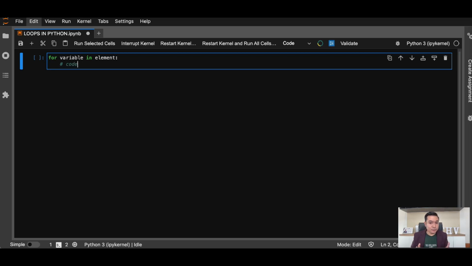Code that deals with the variable. The variable takes on each value in the element one by one. And then within the loop, we act on that variable. So it's very important that you declare and use the variable that you have declared.